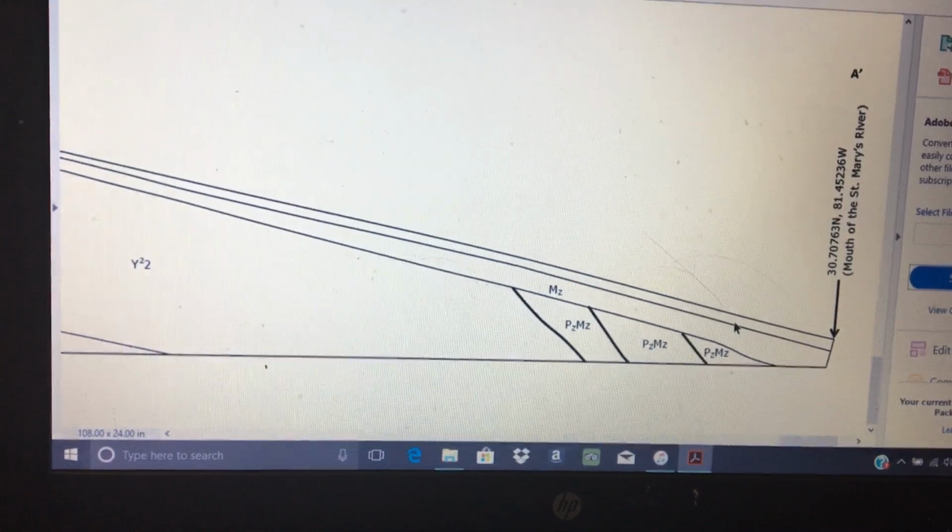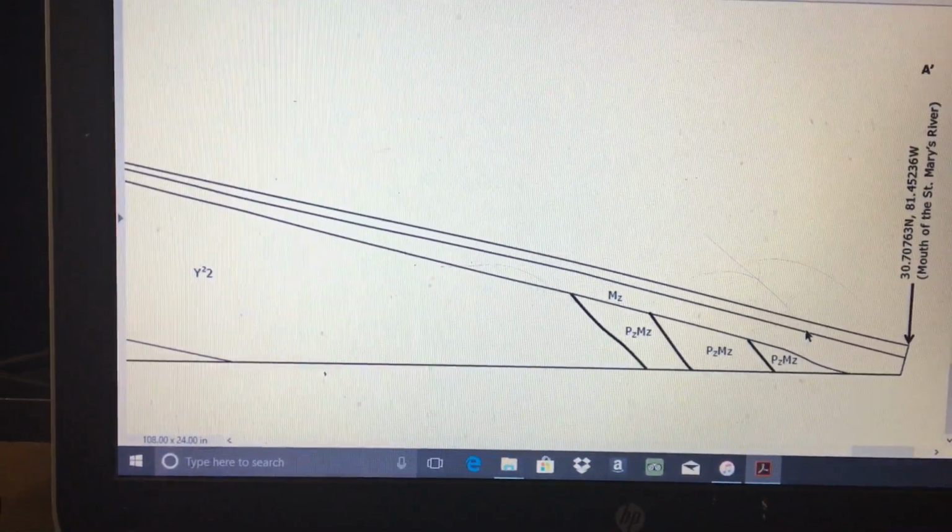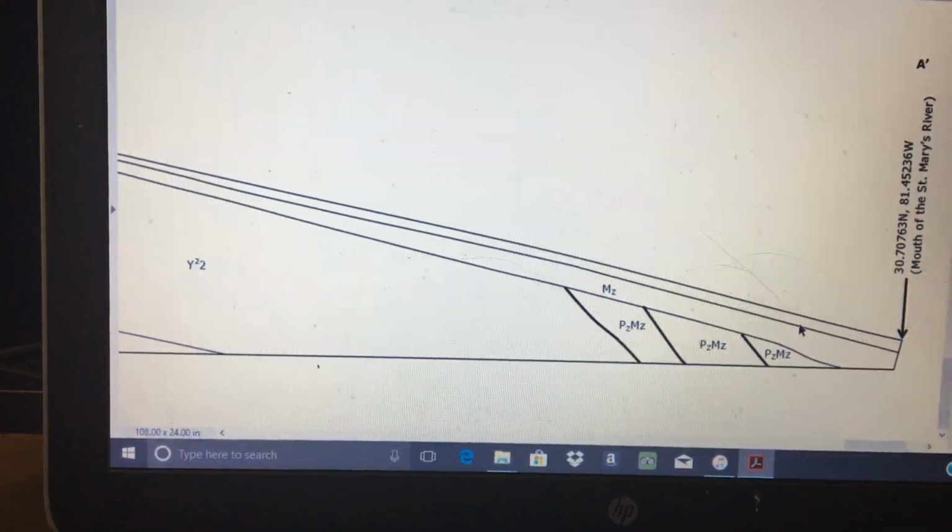But anyway, I just thought I'd show you that real quick, and I can't wait to show everyone the actual real model once it's complete.